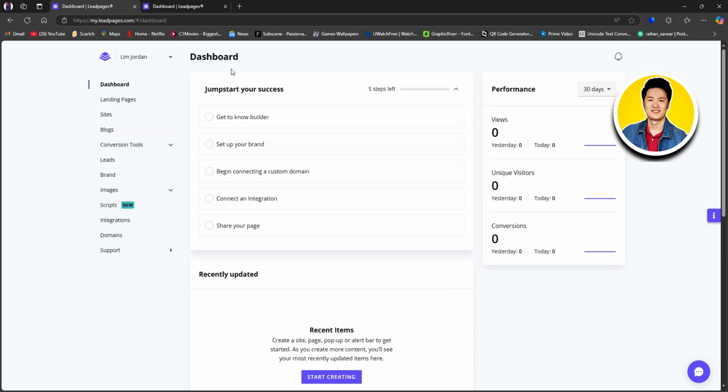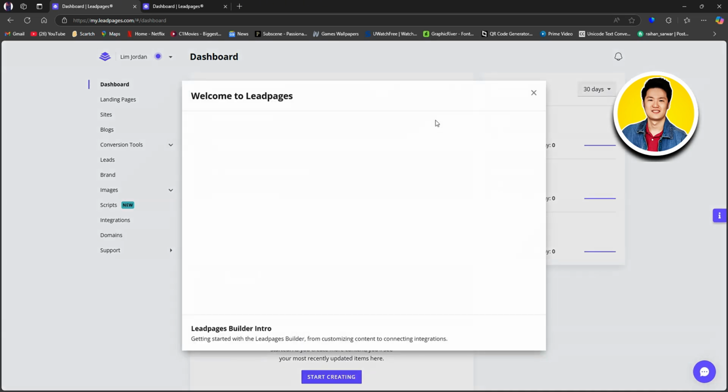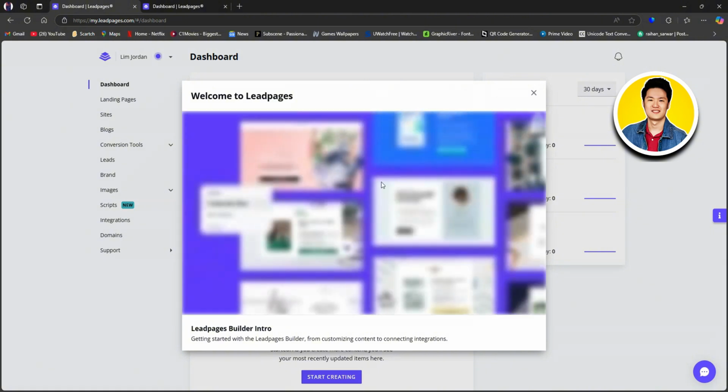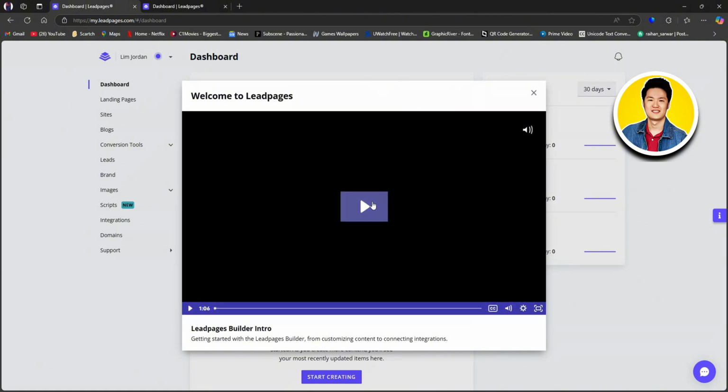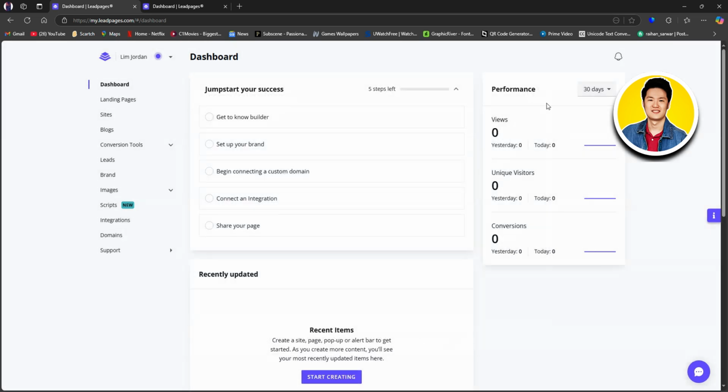On the left here, you can see all of these sections that you can navigate to. And over here, we have all of these sections to jumpstart your success. You can click on Get Started or skip if you want. Let's click on Get Started over here. And as you can see, you get this welcome message. You can click on this play button in order to watch the video and learn more about Leadpages Builder Intro.